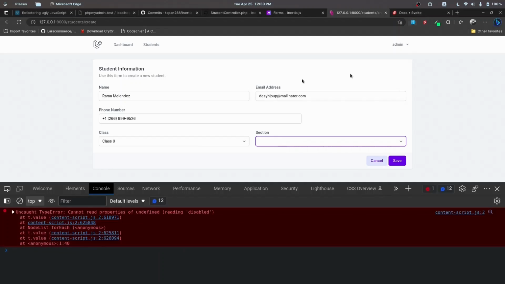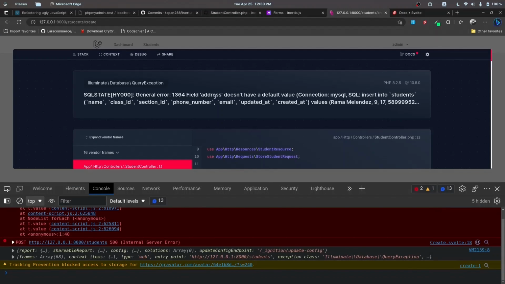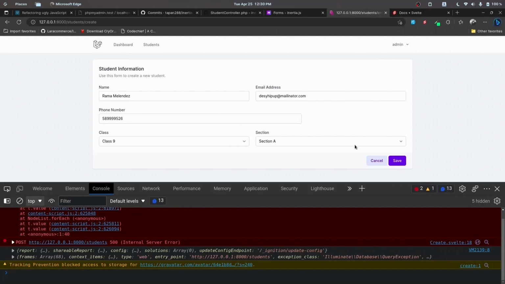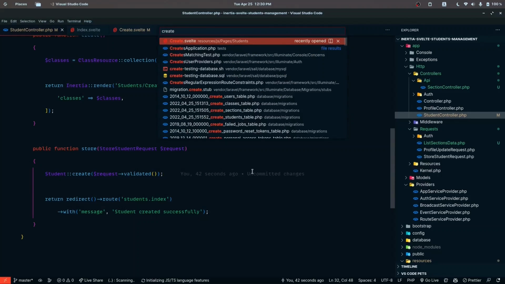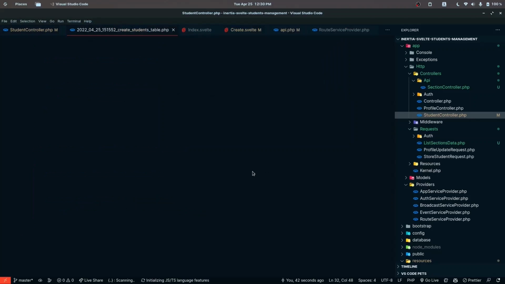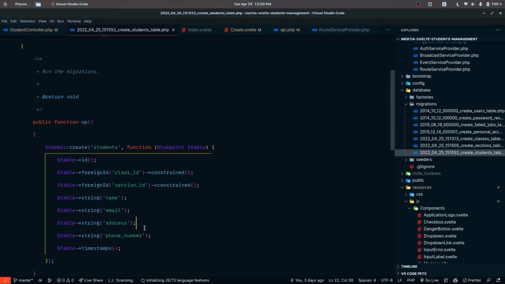So I'll just use some form filler, and okay, we need to validate this thing because form filler just generates some random string based phone number and class 9 section A. Let's save it. Okay, general error, address doesn't have a default value, so okay, we don't have that address. I'm not really sure when did we do that. I think while copying the migration file we also got the address. So create students table. Okay, we have this address.